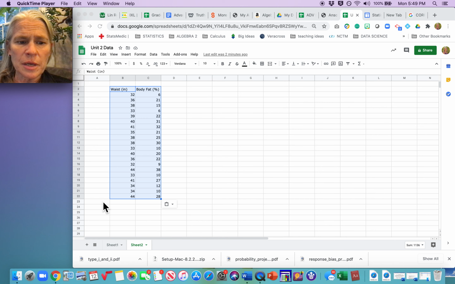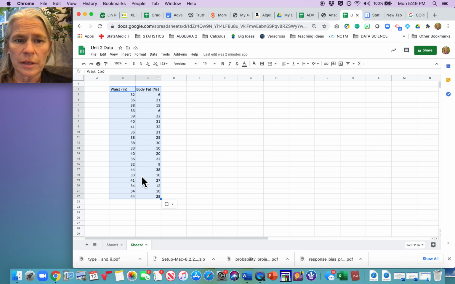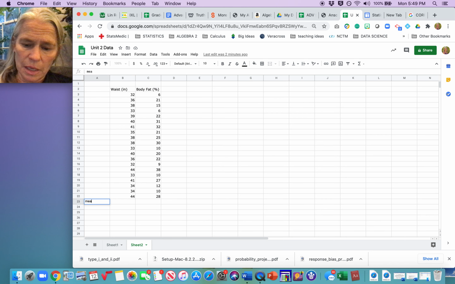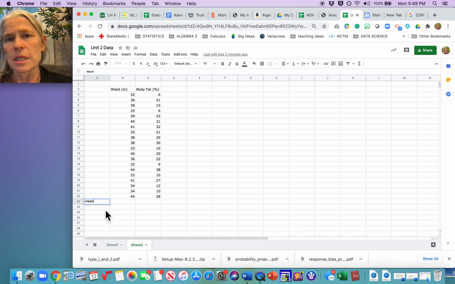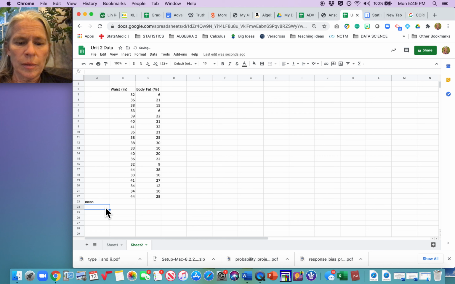So the first thing I want to do is, you're going to have this data in your sheet, and I can just type in mean. Hopefully you've used some form of sheets at some point. If you're totally new to this, we'll talk about that, and I'll make another video. But we're going to do the mean and the standard deviation, okay?